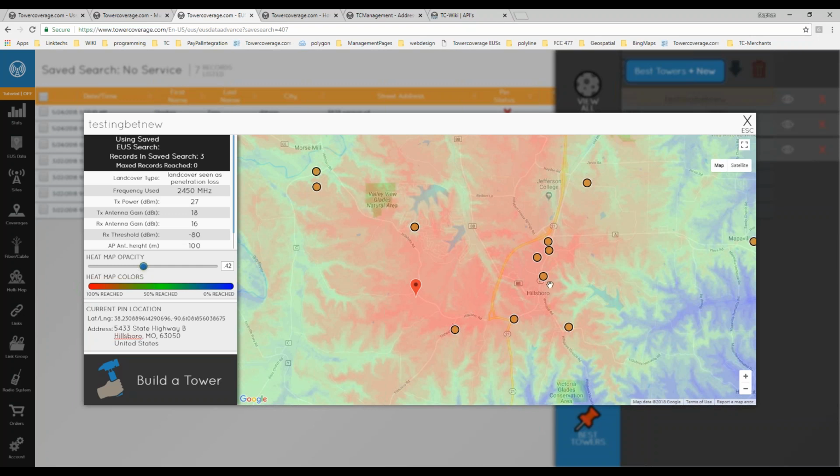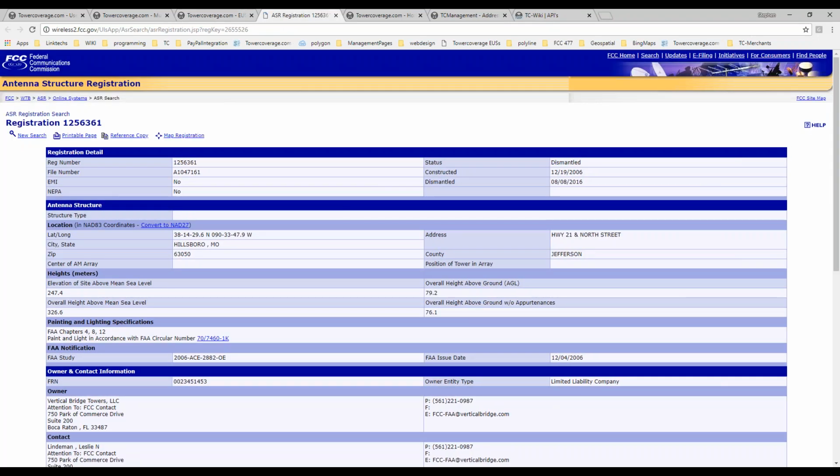So basically you can just find one of these ASR towers, one of the registered towers that are already built, click on this, and that allows you to actually go to the registration of that tower and get the contact information. We open this up in a different tab here. So we got the FCC registration for the tower that is standing at that location already. So you can have the address and the contact information for who owns that tower.